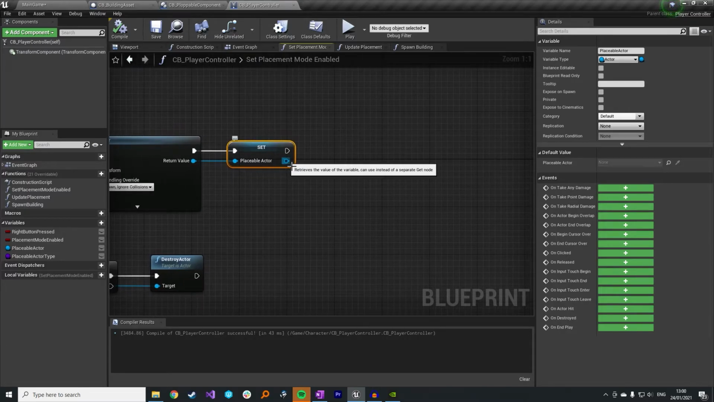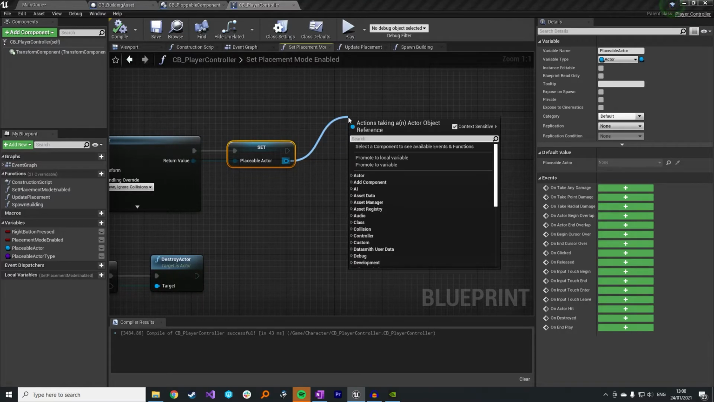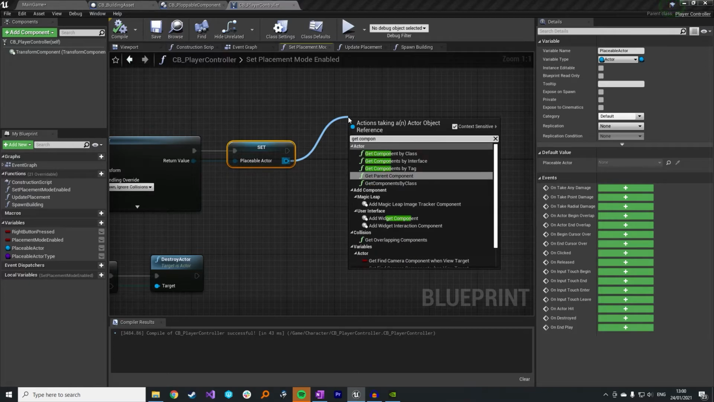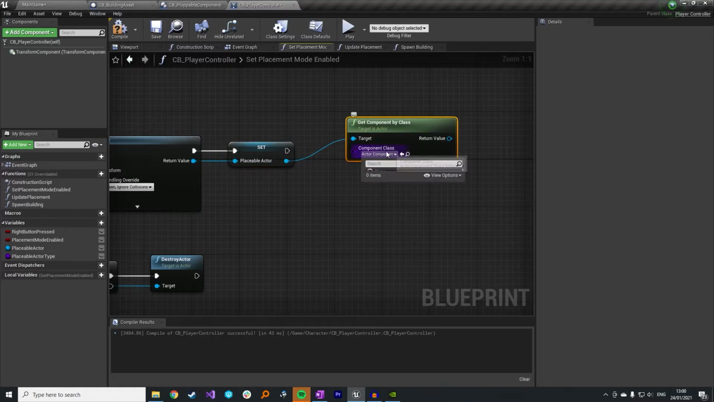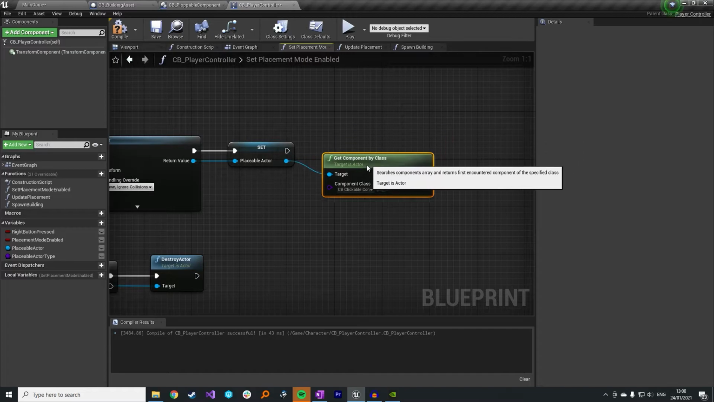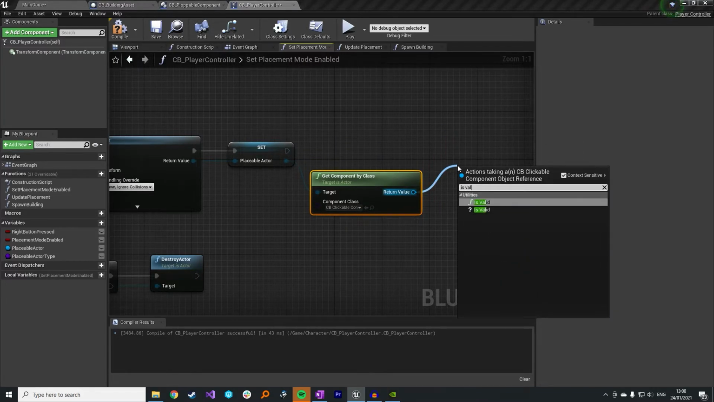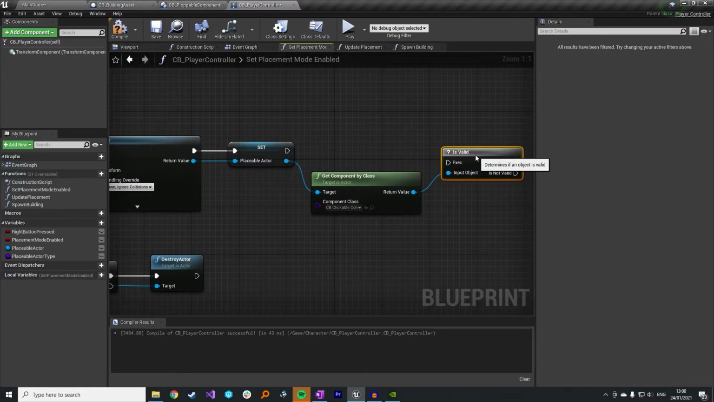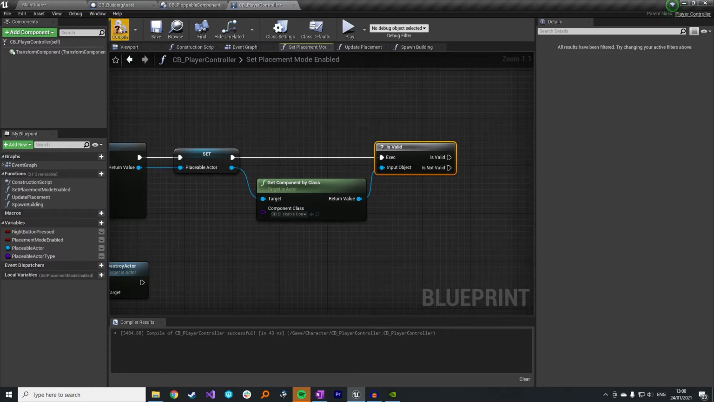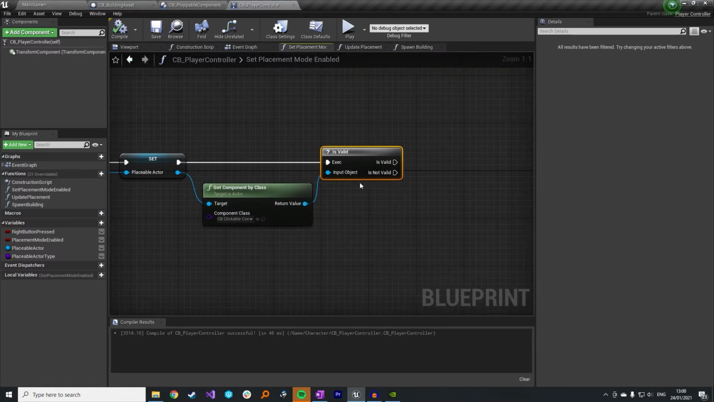So if this placeable actor has a clickable component, get component by class, if it has one of our clickable components, we want to disable that temporarily, because that's going to interfere with what we're doing. So we'll do an isValid on that. And if we do have a clickable component, that's what we do need to change.